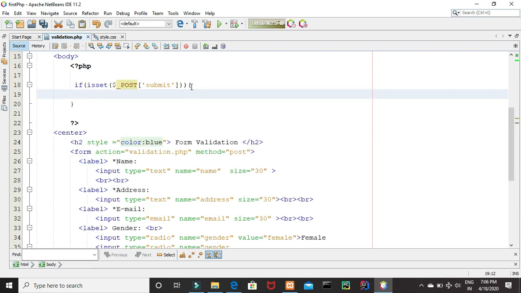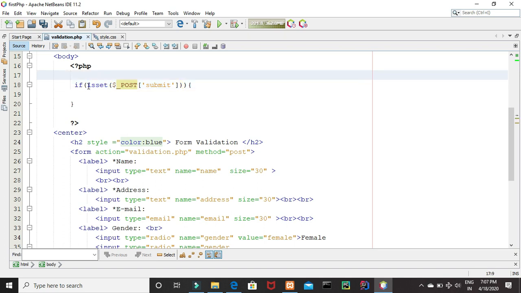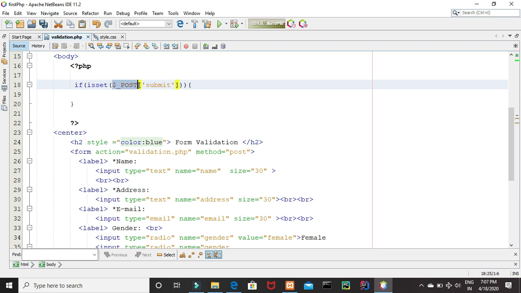So here is our PHP script. In this PHP I have used the if condition, and inside this if I am using the function isset. The isset function is an inbuilt function in PHP. It checks whether a variable is set and it is not null. This function also checks if a declared variable or an array or an array key has a null value. If it does, isset returns false. Otherwise, it returns true.